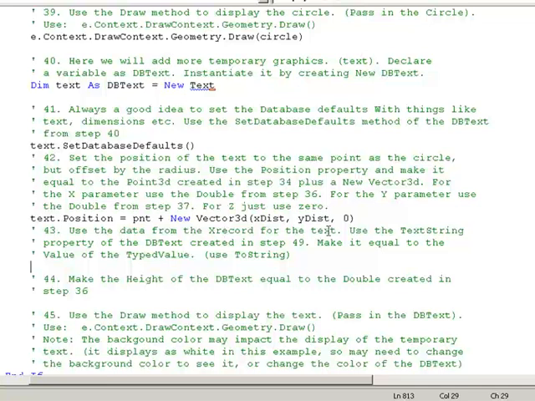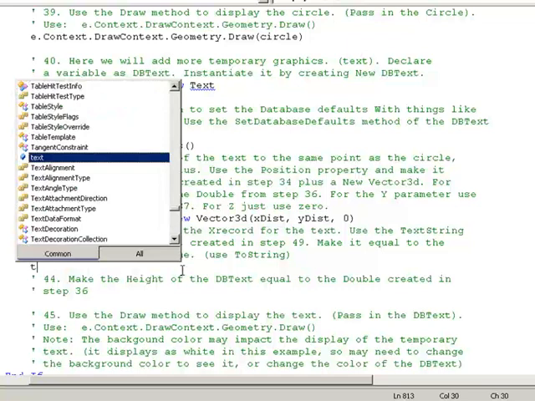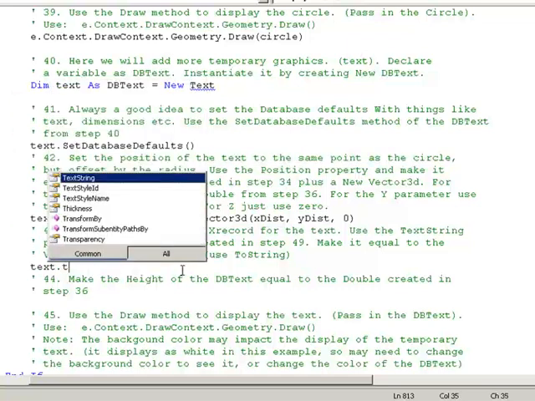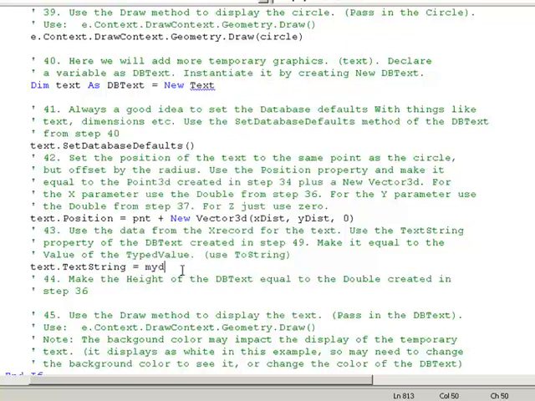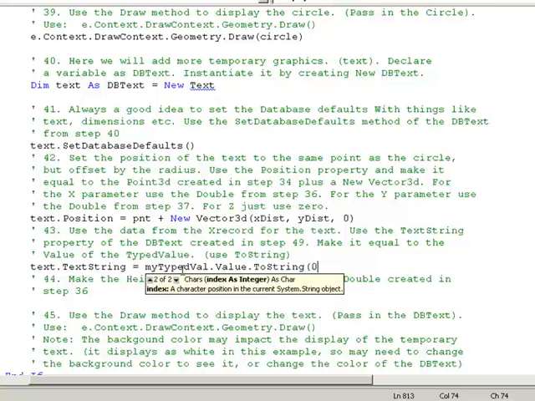Then step 43, we want to use the data from the XRecord for the text, so we can use the TextString property of the DBText and make it equal to the value of the type value. Text.TextString equals my typeVal value ToString.